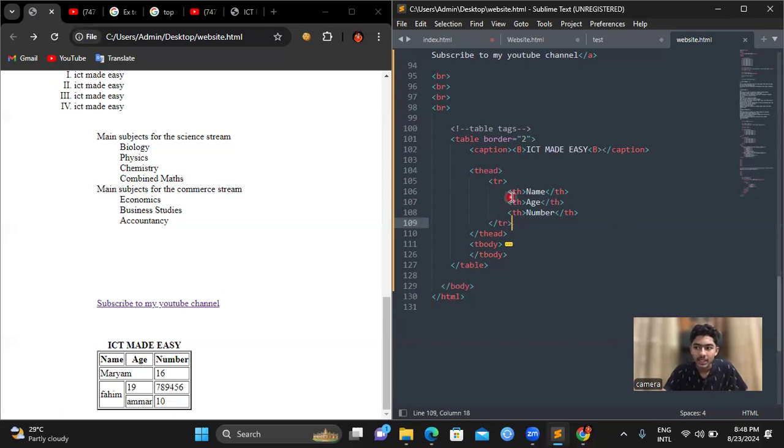So we have only 3 tags in the table row. What are they? In the table heading, this is the TH tag, table heading. The TH tag holds name, age, and number. Those are bold, because when we use table heading, they are automatically bold.